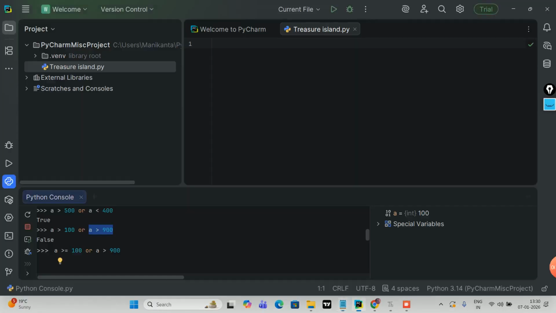And what is NOT? It flips. Example, not of a greater than 50. So a is greater than 50. This condition is true, right? Because a value is 100, so yes, 100 is greater than 50. This is true only, but since I have given not here, not of true means false.